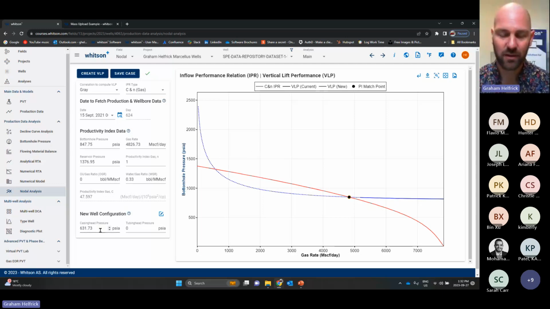So to do that, let's go down here where it says casing pressure in the bottom left. Right now, we're at 631 PSI casing pressure. Remember, there's no tubing in the well, right? We're just flowing up the casing. Let's reduce it to 200 PSI. And we'll click Create VLP.